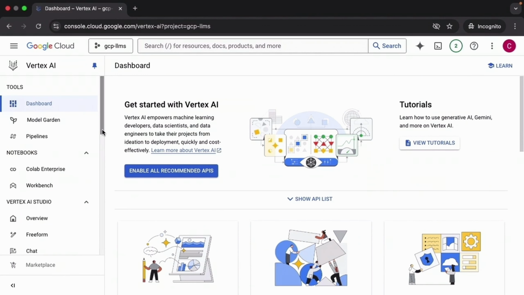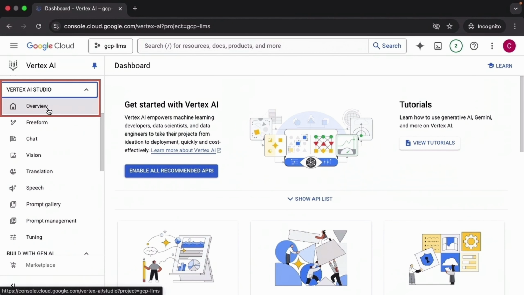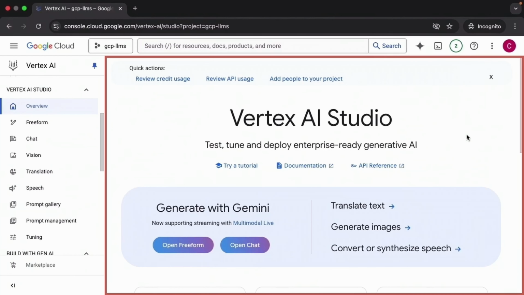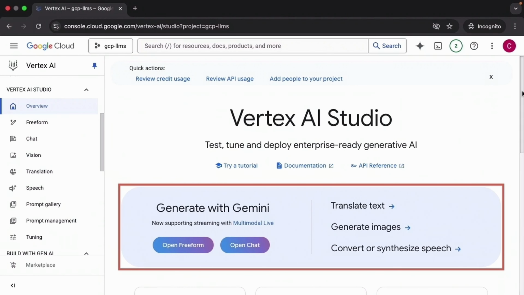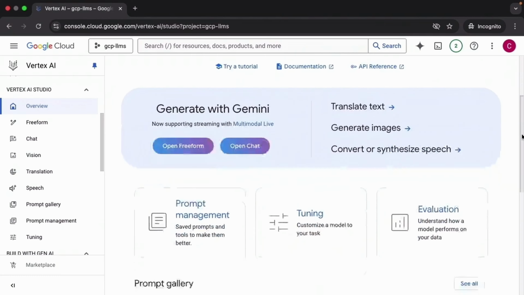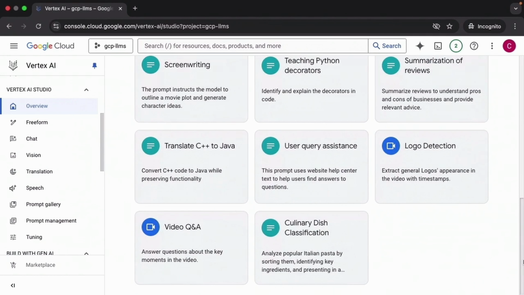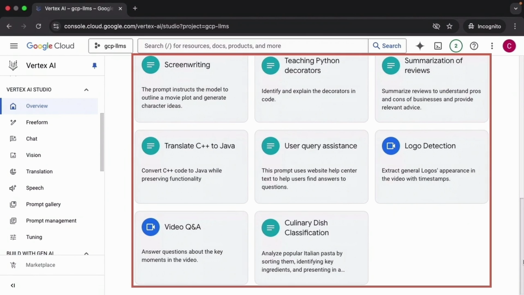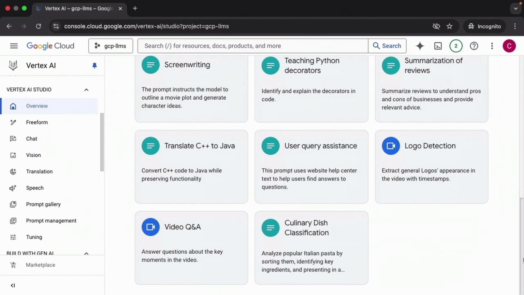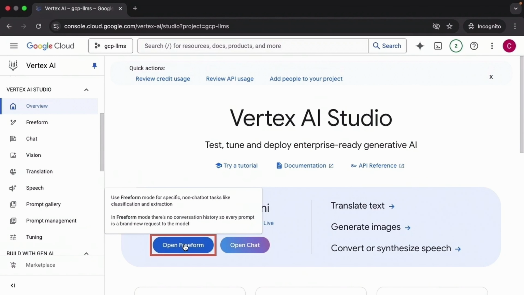Once again, using the left sidebar, head over to Vertex AI Studio and click on Overview. The Overview page will give you an overview of all of the different features that you can test out using Vertex AI Studio. You can have free-form generation, chat generation, translate text, generate images, convert or synthesize speech. If you scroll down below, you'll find a number of samples from Google's prompt gallery. These samples will give you an idea of how you can configure Google's Gemini model and other models to work for different use cases.